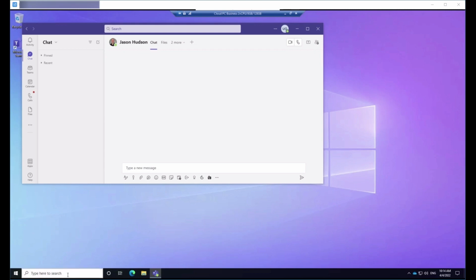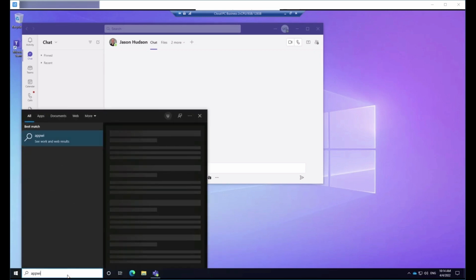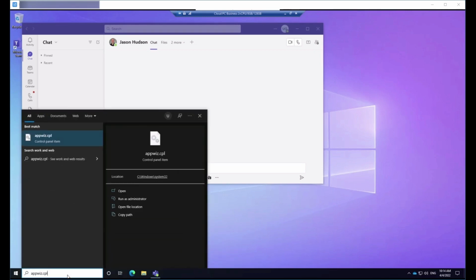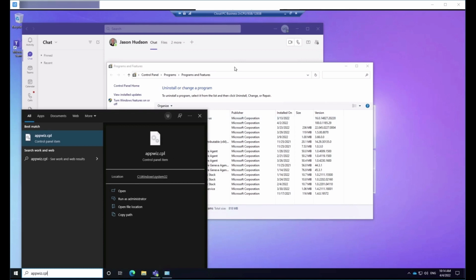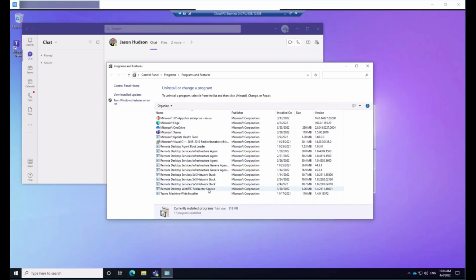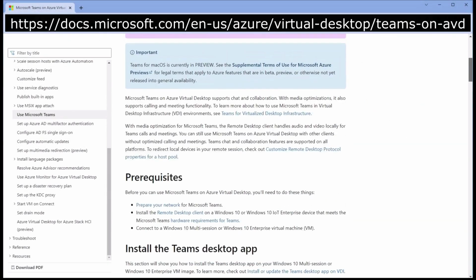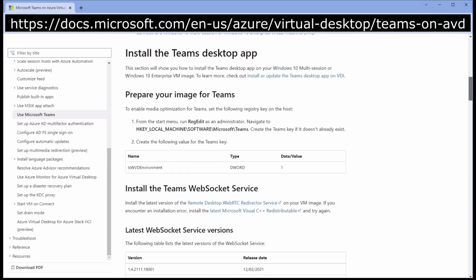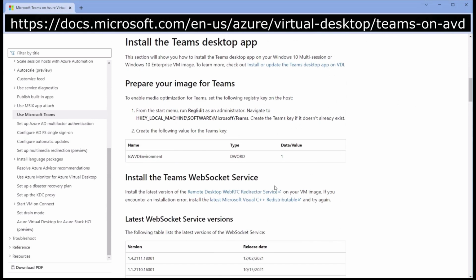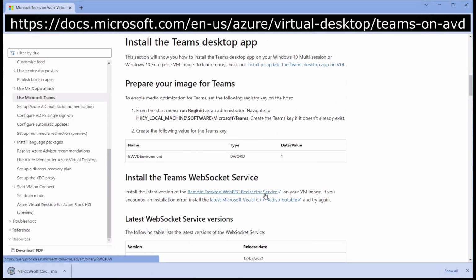If I type in appwiz.cpl in the search box and press enter, then you should see the Remote Desktop WebRTC Redirector Service installed and the version number on the right. My Cloud PC is running the latest 2011 release, but if you don't see it installed here or need to update to the latest version, which is recommended by Microsoft by the way, then head over to the URL listed on the screen. Just scroll down and you should find the link to download the installer there.